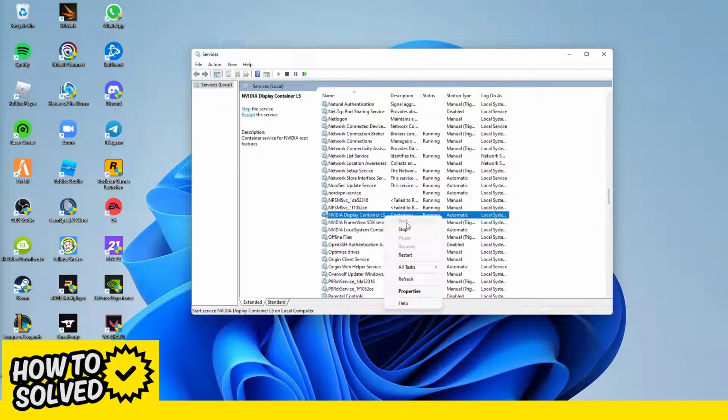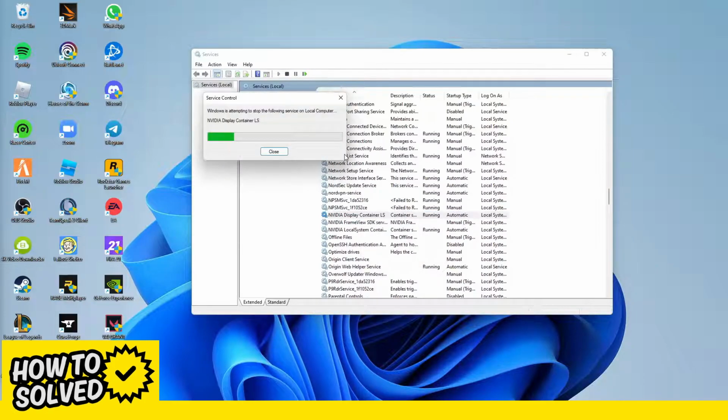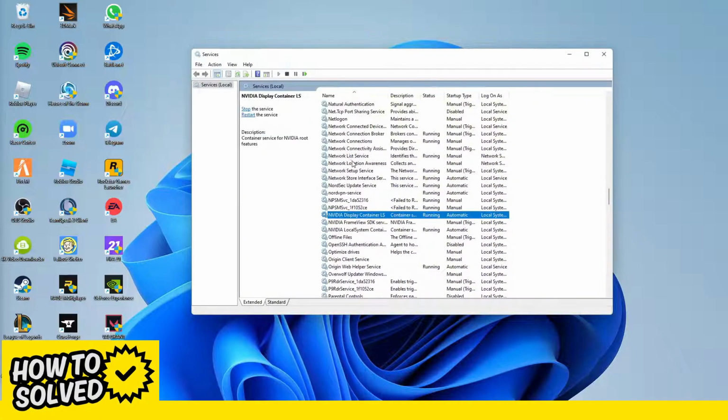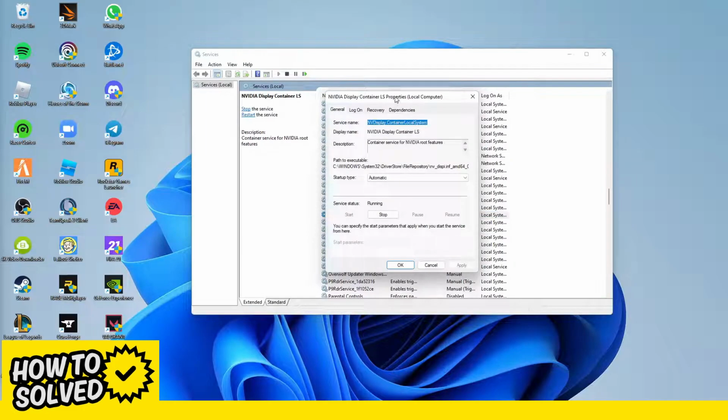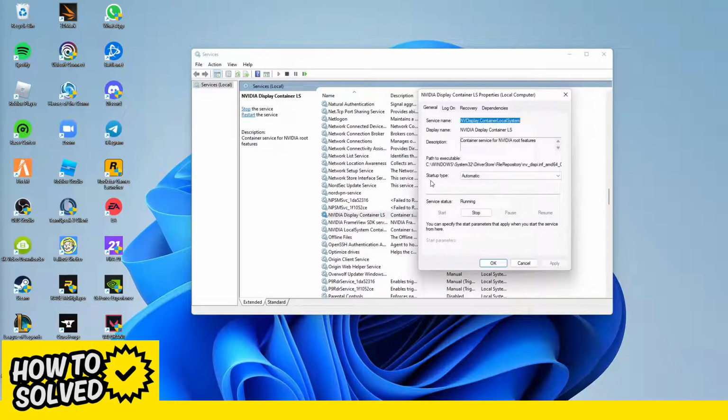If this task is currently stopped in your case, just right-click on it and click on Start. Or if it's already running, I would suggest you to just quickly restart it. And right-click on it and click on Properties. And here, I would always suggest you should try changing the startup type to Automatic, and then click on Apply and click on OK.